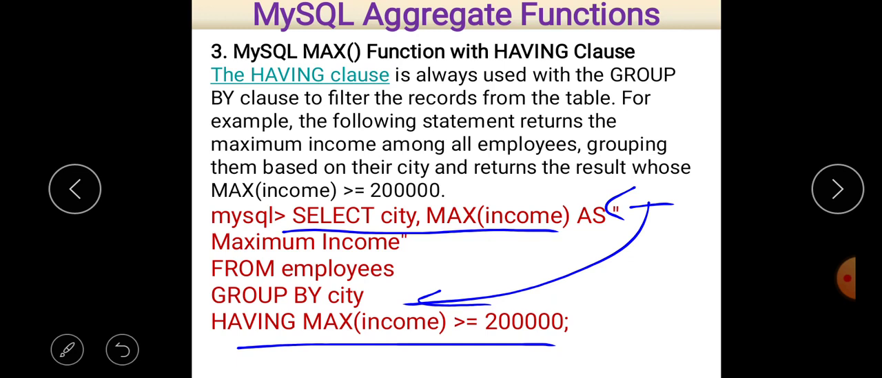But in this case, not only do we have to find out the maximum income, but we have to find the maximum income on the basis of some group, and the formation of the group is on the basis of a column named city. There is another condition which must be satisfied, and that condition is that maximum income should be greater than or equal to 2 lakhs. So for this purpose we write select city comma max income as maximum income.